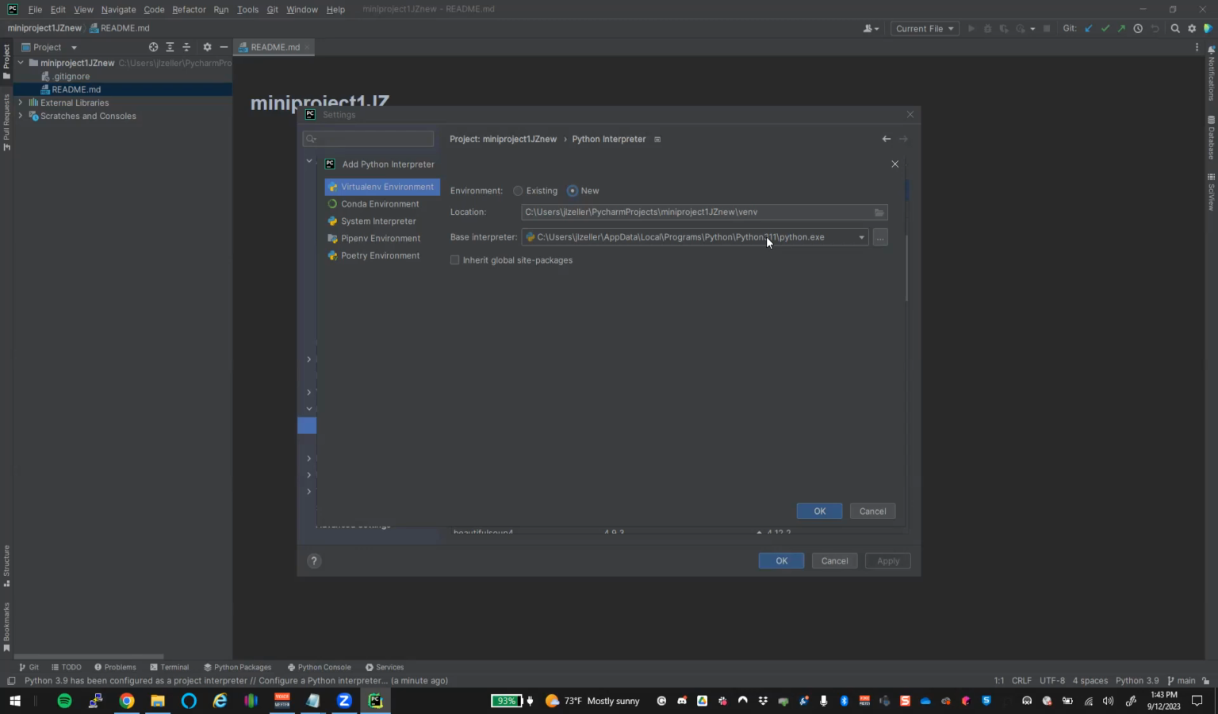As far as it's already at 3.11, do we have to go through this process? Yes. So the reason is right now it's using your actual Python for your machine, not a virtual environment of it. You want to make sure it's using that virtual environment.